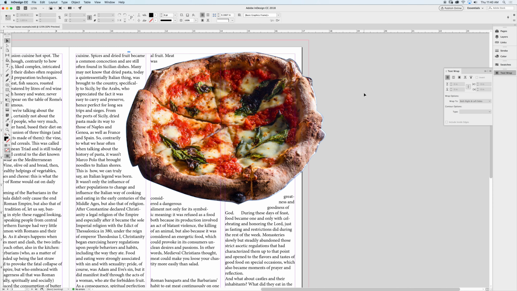So we've got photos inserted. We've flowed the text. And now we've talked about some text wrapping. And we're going to continue on and try to finish this up here in our next section.